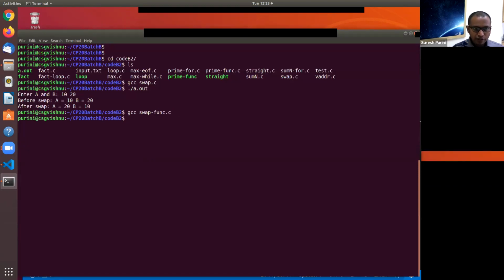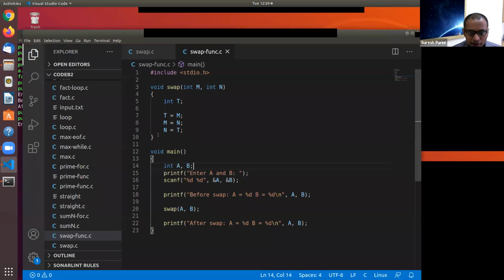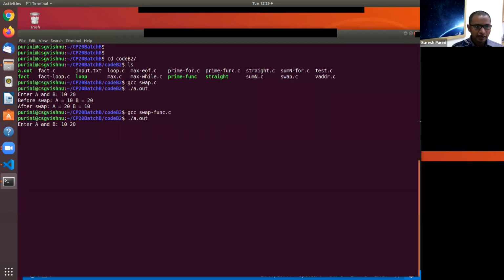So let's compile this program and see what happens. 10, 20. What will be the output? This is a program. What will be the output? It's 10, 20. So it will still be 10, 20. It's not going to change.